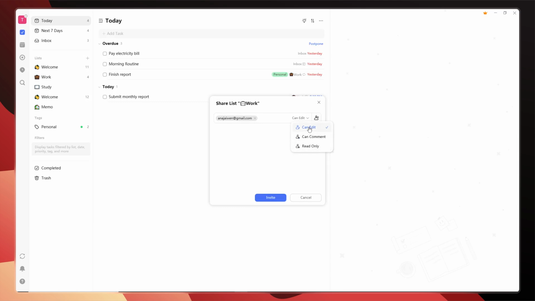After selecting the appropriate permission level, click the Invite button. This will send the invitation to the person you specified, granting them access to your shared list according to the permissions you've set. They'll receive a notification and can start collaborating with you immediately once they accept.